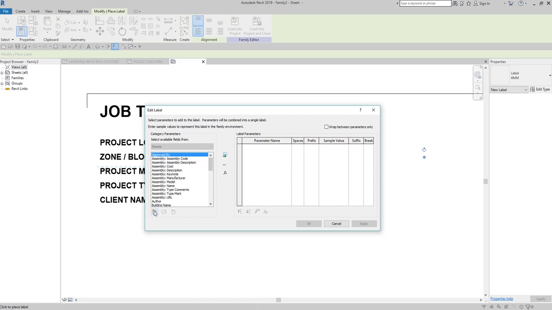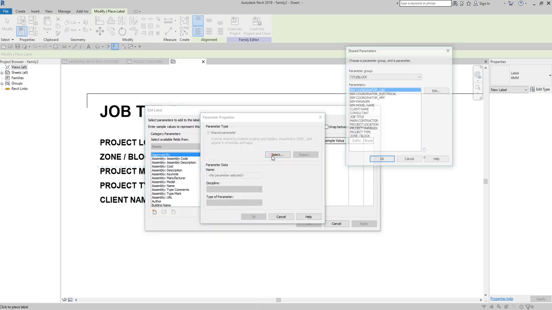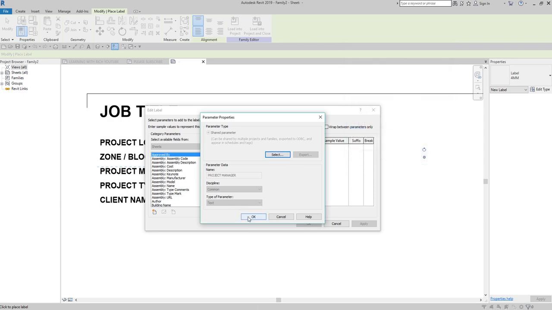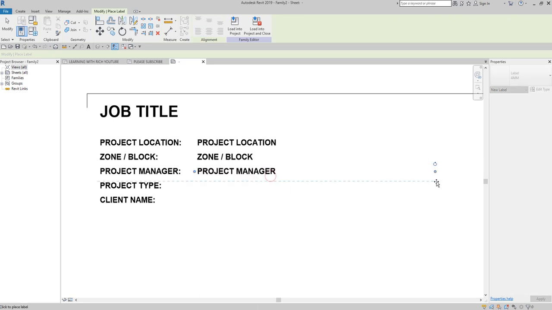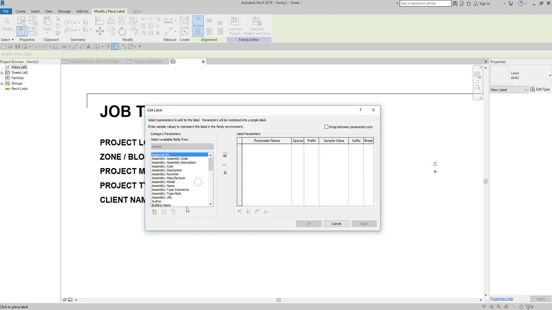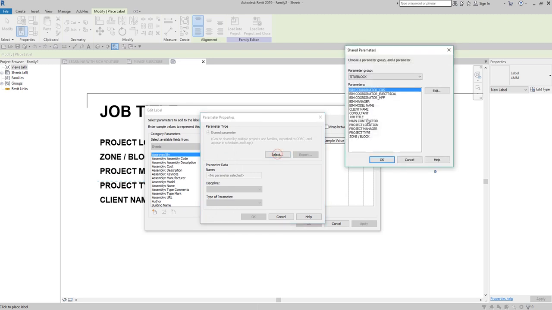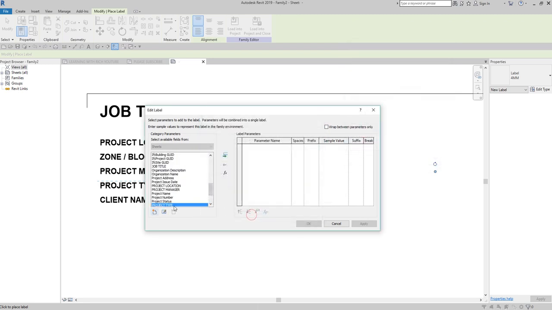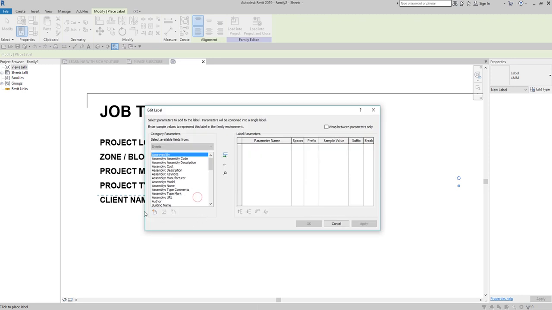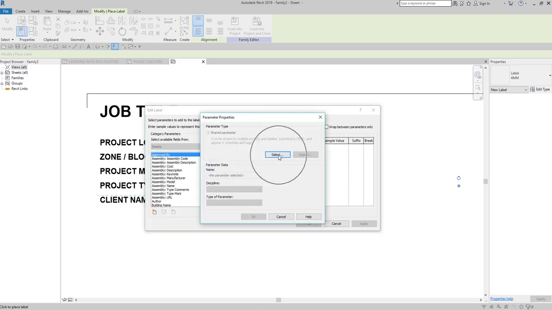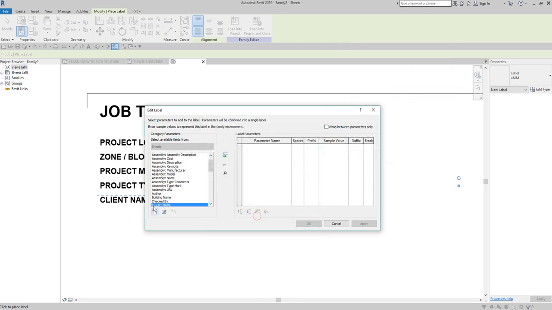So let's continue adding our parameters. So this is for the project manager. Okay, double click. Okay, drag. Okay, this is for the project type. Select project type. Okay, double click. Okay, project type. Right click, select. Look for client name. Double click. Okay, double click. Okay.